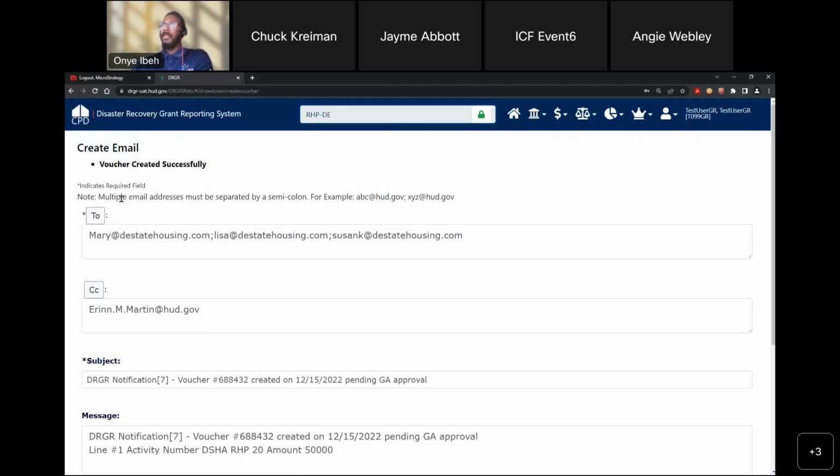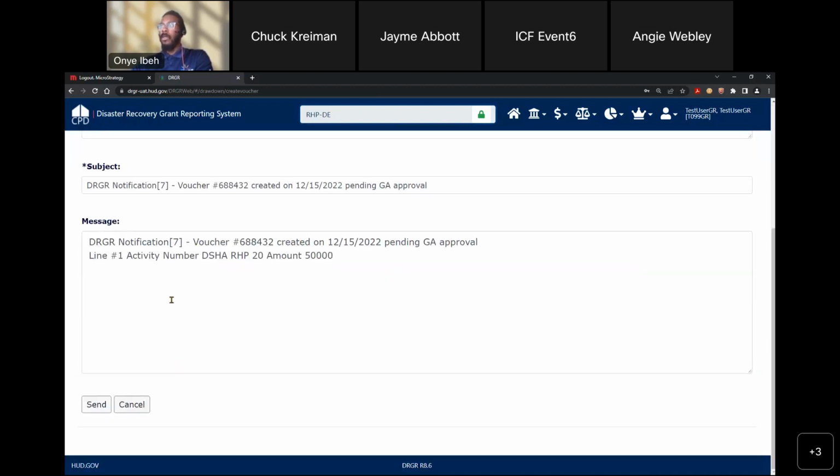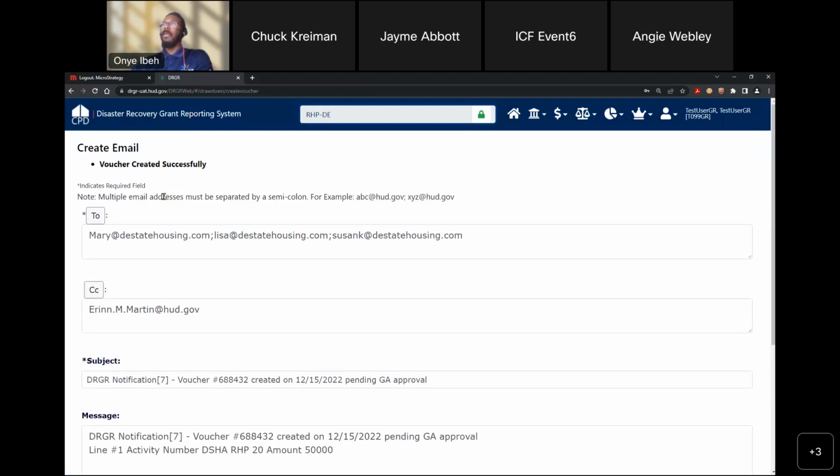And here's the option to create an email that can be sent to HUD. I don't think you need to do this, so you can just hit cancel. But if you wanted to, you can say send. It's up to you. I don't think this is a requirement. But at this step, your voucher's already been created. So we're pretty much good to go.